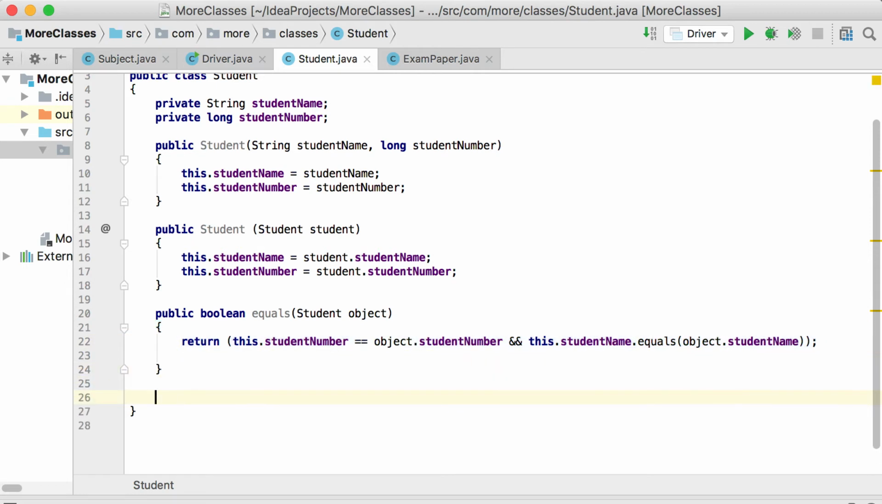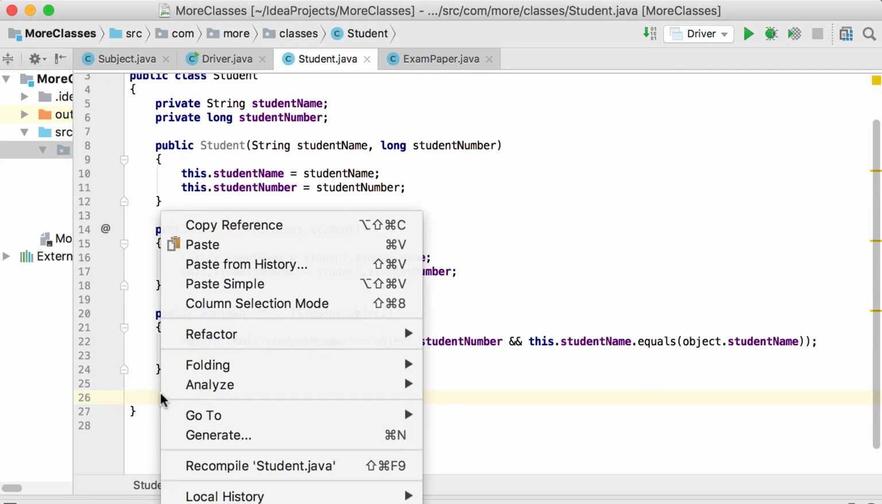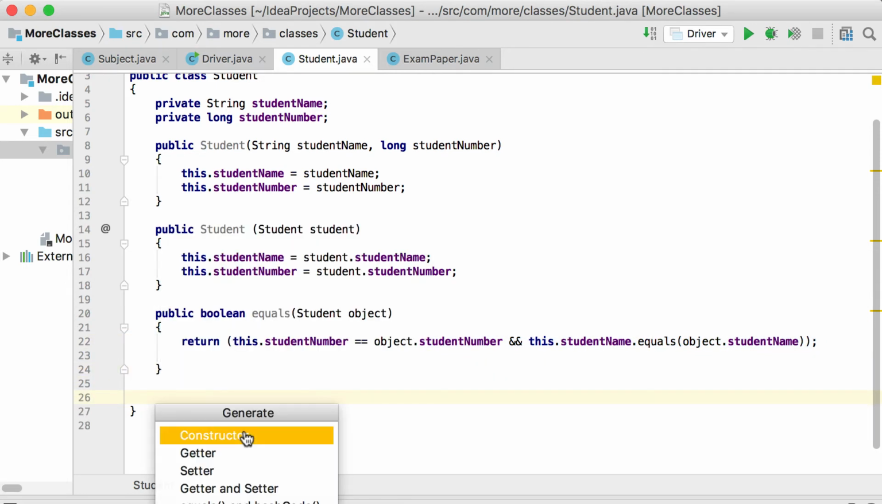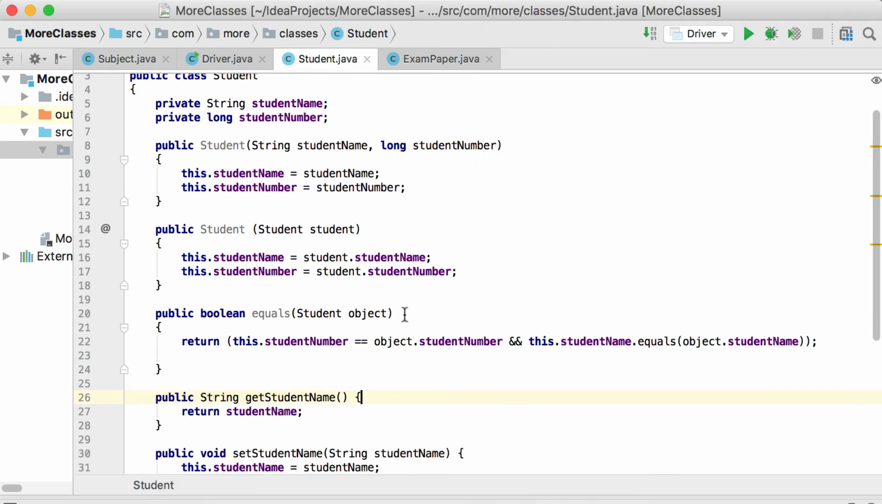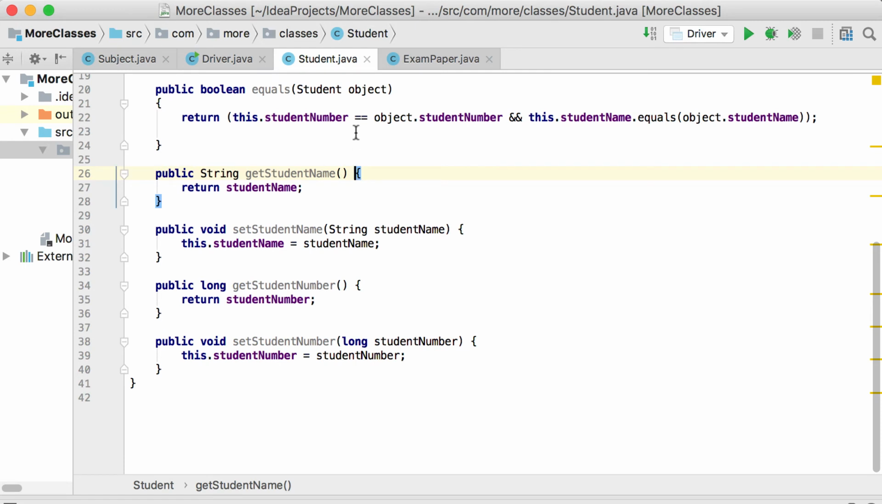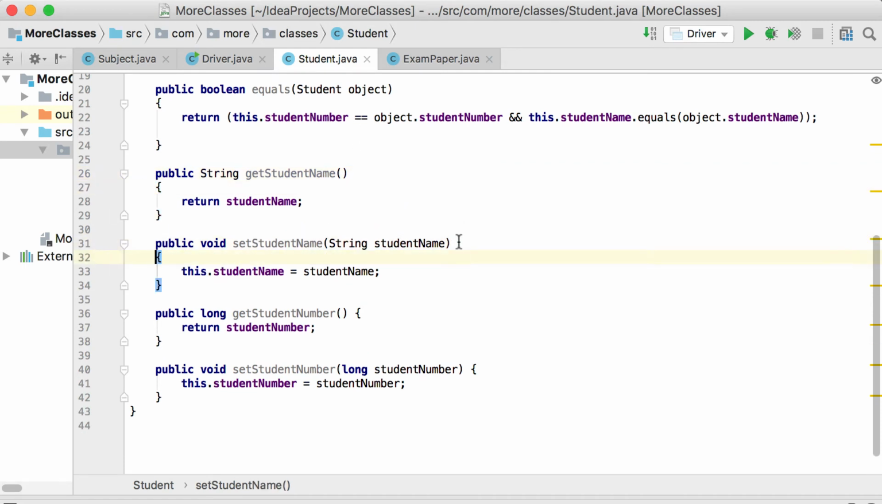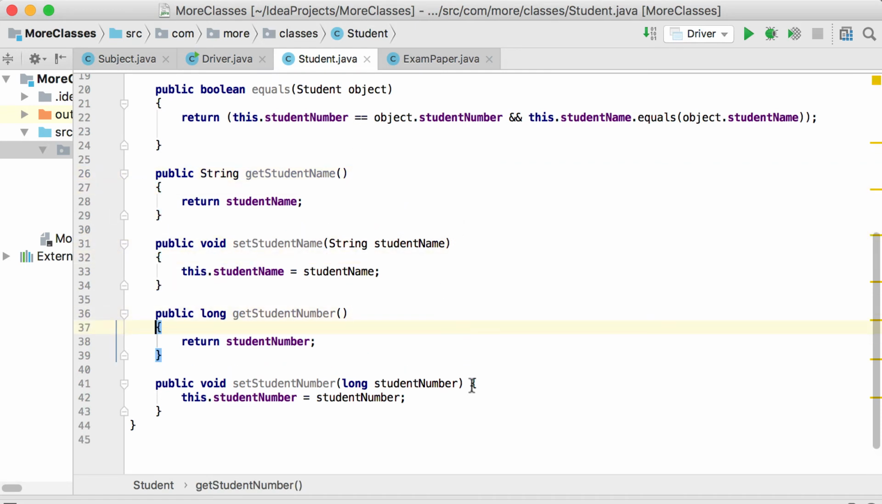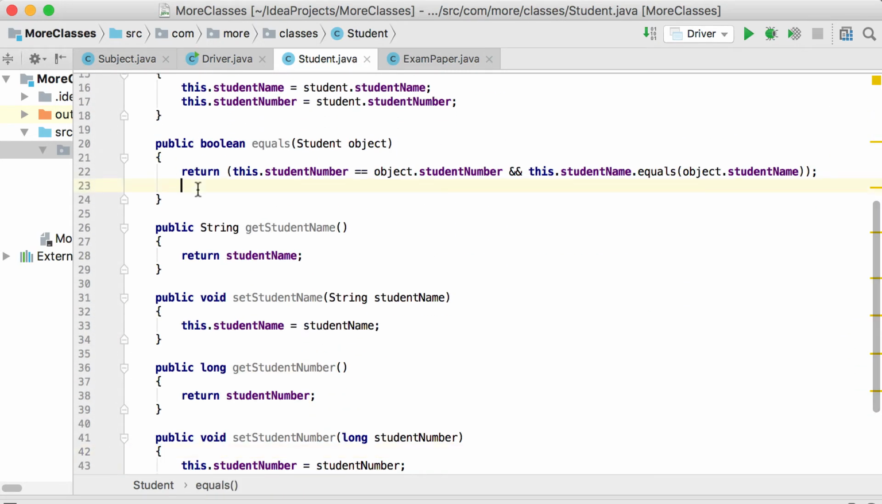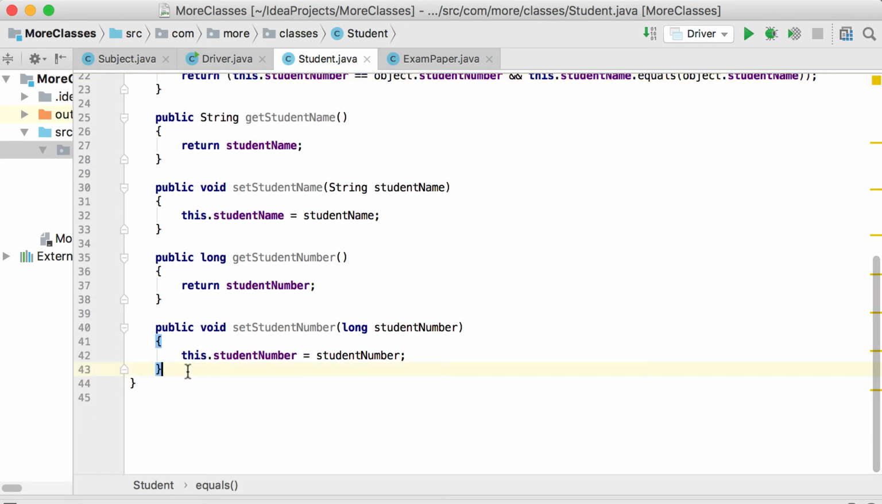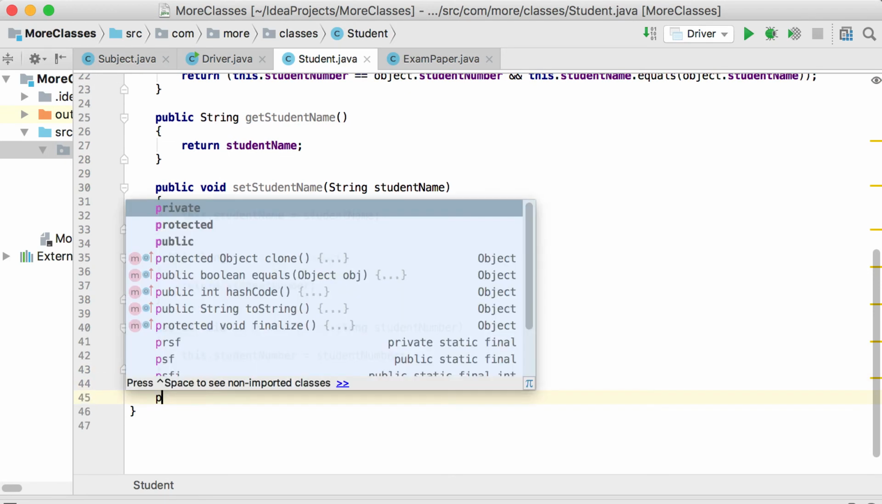Then let's just create the getters and the setters quickly. You can right click and say generate, and you can say getter and setter, and choose your getter and setter for those two, and it creates the getters as well as the setters for us. So there we've got the whole complete class. The only thing that we still need to do here is actually the toString method. So let's just quickly create the toString method.